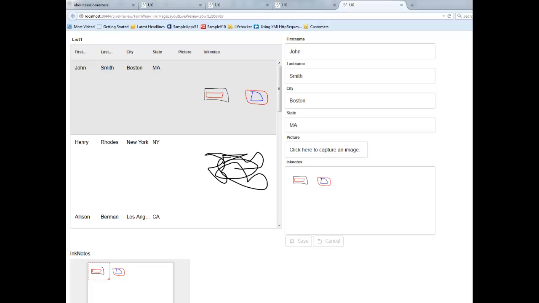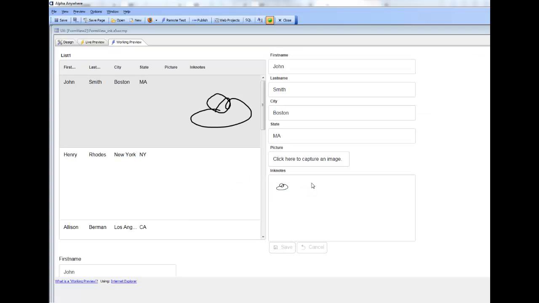So we're continuing now to discuss how the ink control is added to a form view and how the ink is edited in an ink editor. What we have over here is a list control that's acting as the data source for our form, and in this list we have a field called ink notes that is displaying the actual ink.